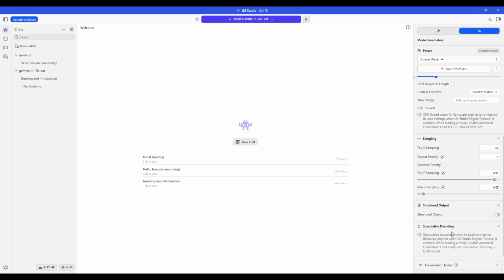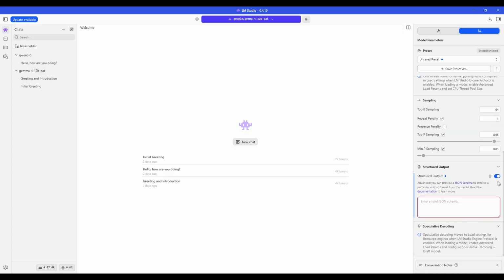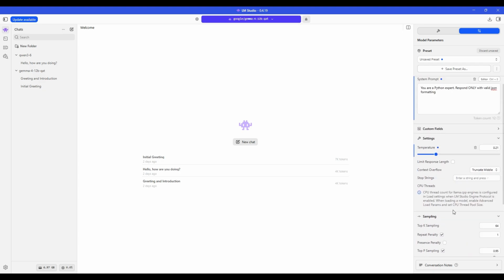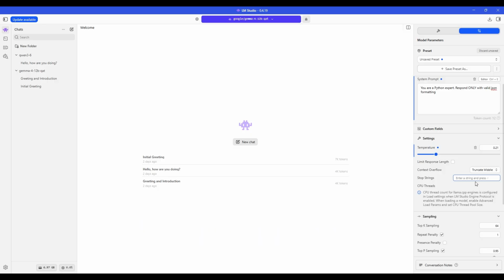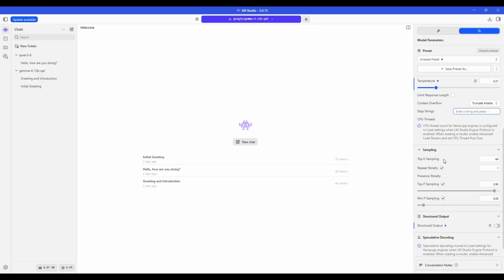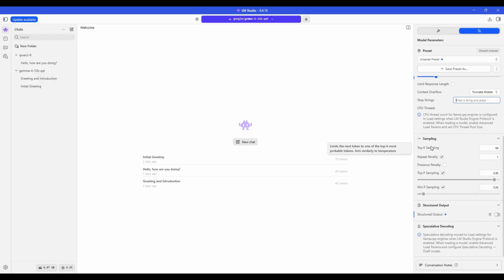There is much more. You can see here we have structured output, for the structure you want in the output. There are also CPU threads and stop strings. Suppose you want to stop: rather than truncating, or pressing the stop button or ejecting the model, you can create a string here and press enter, and that will act as a stop string for the model. So there is much more to learn here. I will explore it and keep learning.